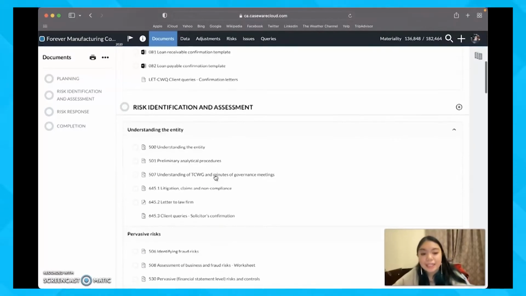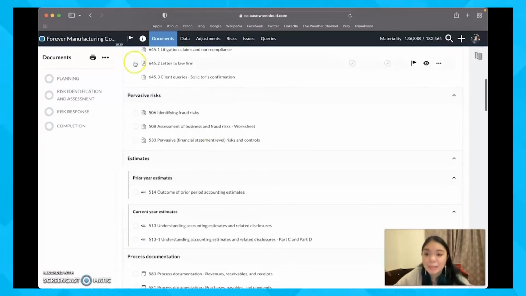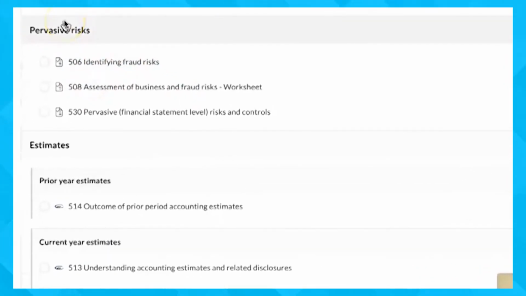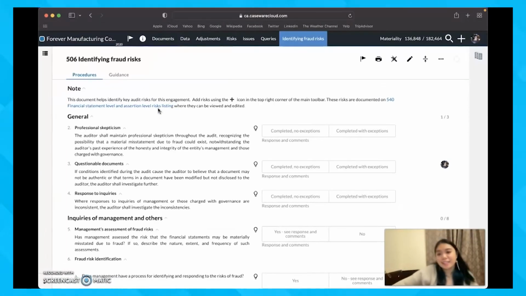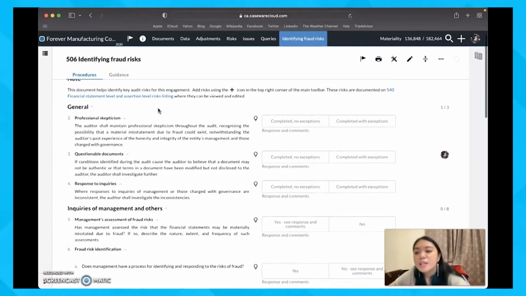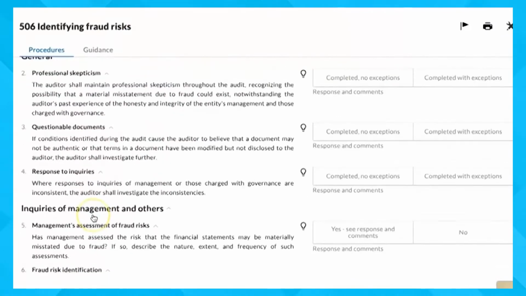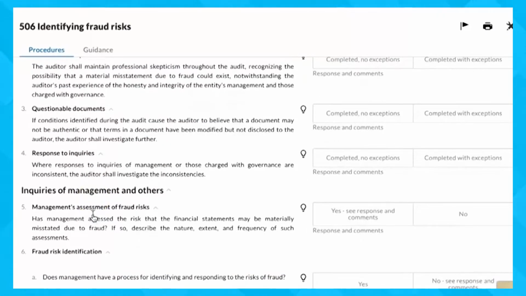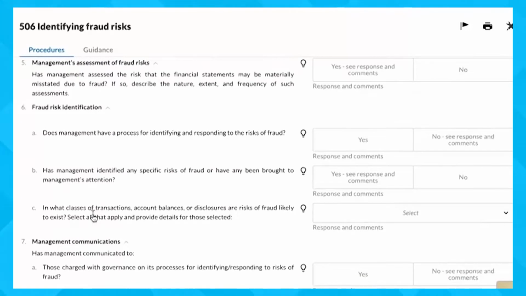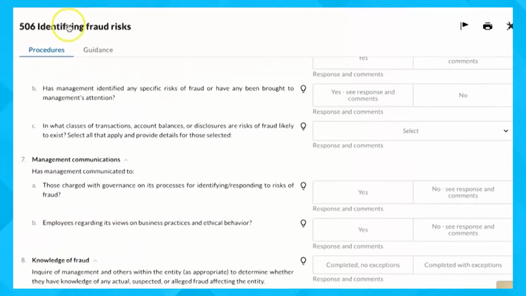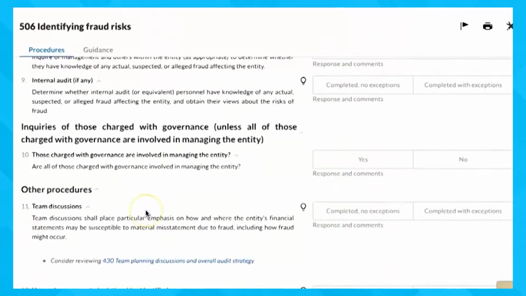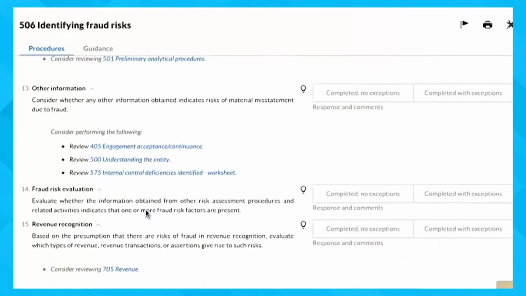So now we're going past the understanding the entity stage. Ngayon, itatakil na natin ang kanilang mga risk and estimates, going here firstly at the pervasive risk. Let's take a look at this 506, identifying fraud risk. So, dito natin mapag-uusapan yung professional skepticism, questionable documents, and response to inquiries. Management communication, knowledge of fraud, anything here that could identify the fraud risk of the company, of course.